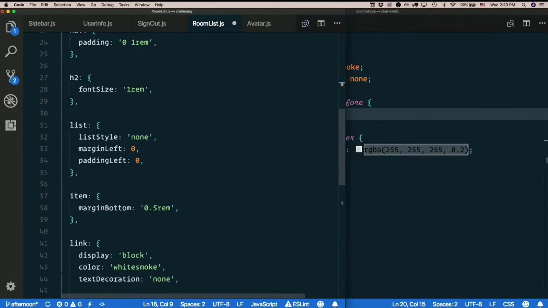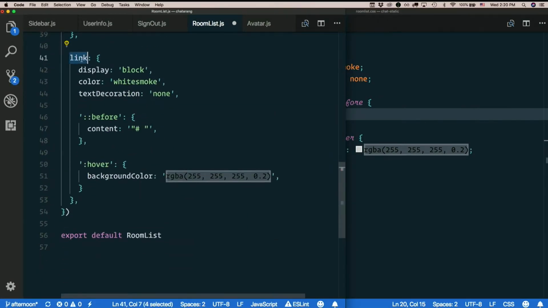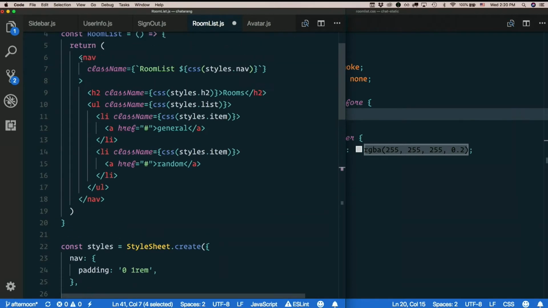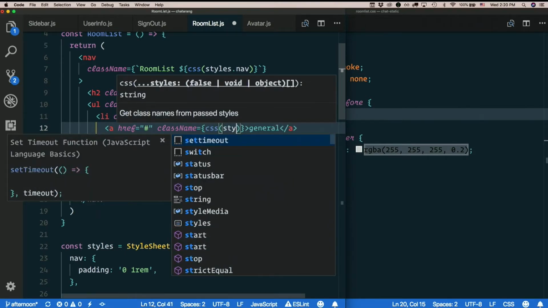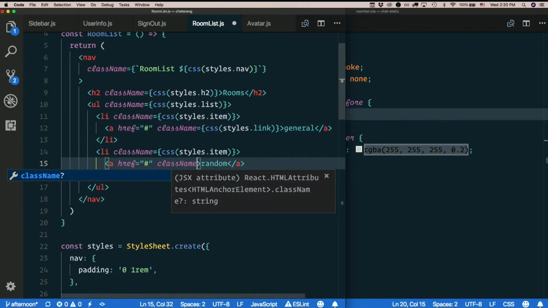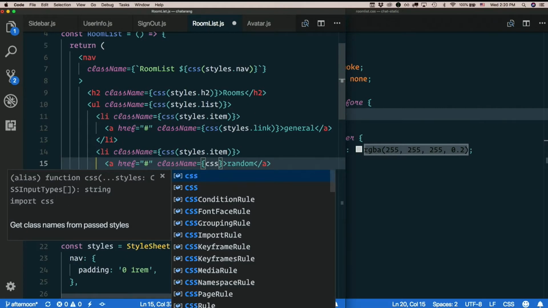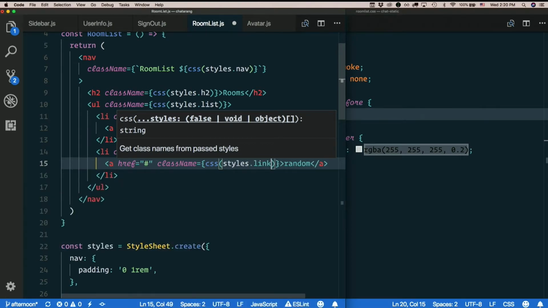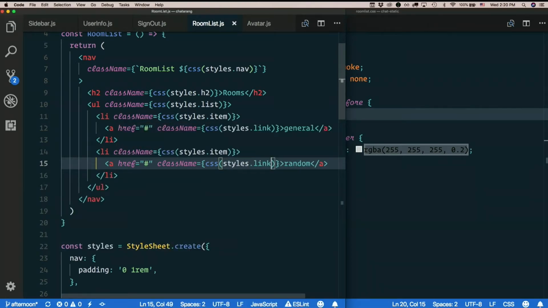And finally, the links. Here they are. So className equals css(styles.link). And I'll do it down here too. className equals css(styles.link). What are the odds that I did all that right?